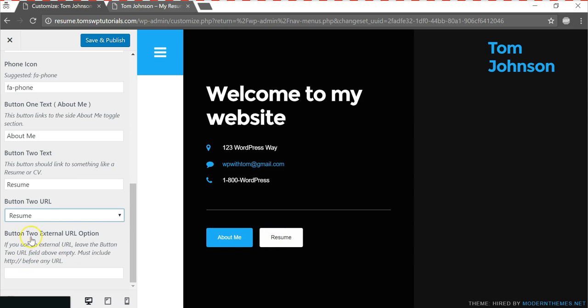So it says right here, if you have a button 2 that's not on a web page here, it's an external link. Say you wanted to add your LinkedIn profile here, you could click your LinkedIn profile, copy it, and then paste it in here. And it says it must include http:// before any URL. So definitely do that if you're going to add a LinkedIn page or something like that for where your resume is. Now we can just click save and publish, and now we have some fresh content added to the page.